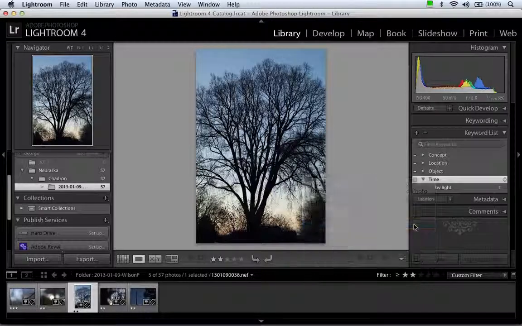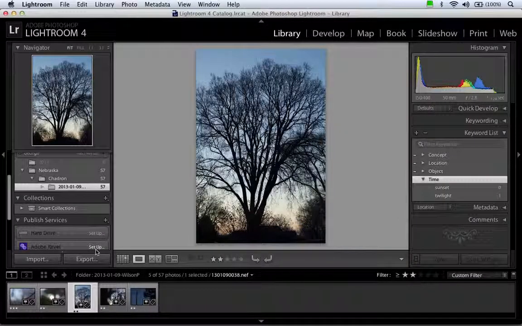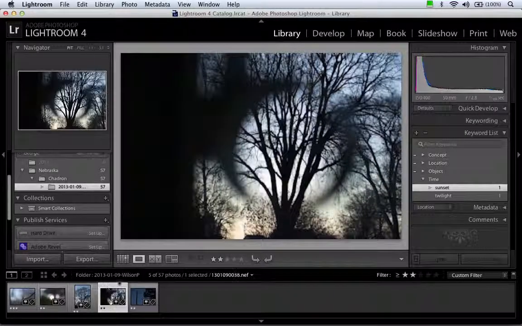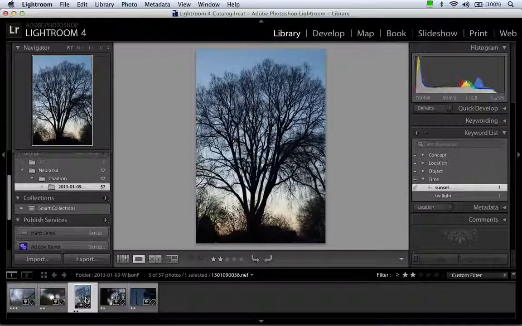Now I could get into scientific definitions of the difference between sunset and twilight, but you know, I'm just sort of winging it. Hold Command to select both of those. Sunset should be. No, and this is an interesting issue with Lightroom. Notice I clicked on both of those to apply sunset, but it only applied to the first one I selected.